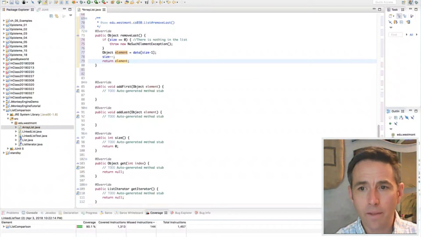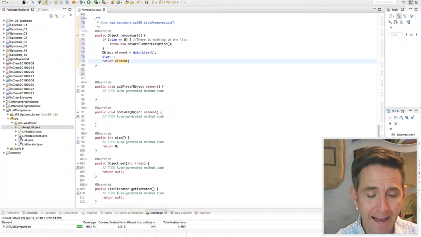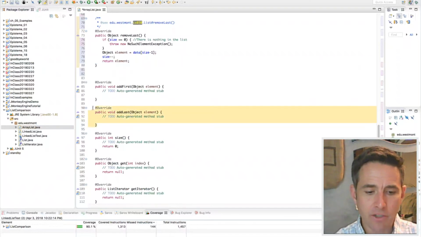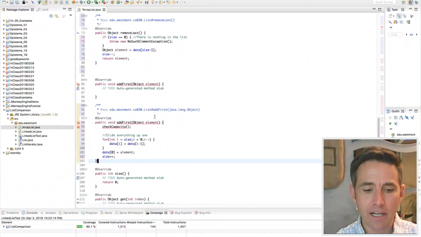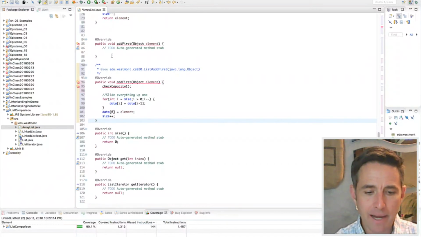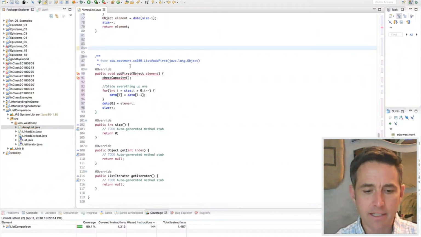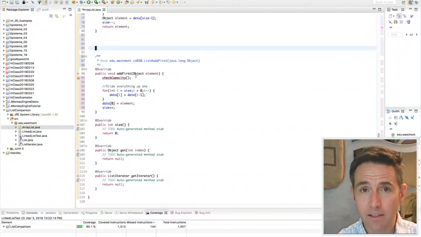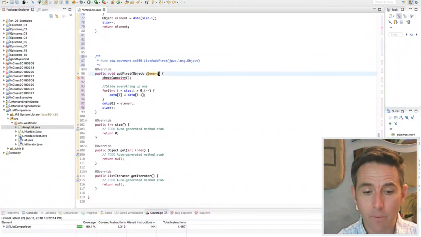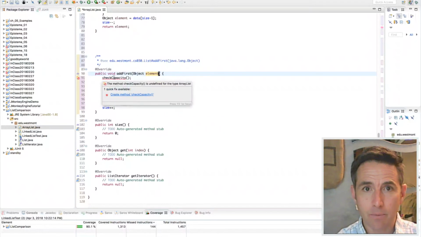Now the one thing that's different about adding first and adding last is we have this problem of our capacity. If our capacity gets overrun, then we're going to have to do something to increase our capacity. And that's the one thing that's different about adding first and adding last. So I'm going to assume that we have a helper method called check capacity. And what check capacity is going to do for us is it's going to see whether or not we have space in the array that we have allocated in order for this new element that we want to add to the beginning to be present.